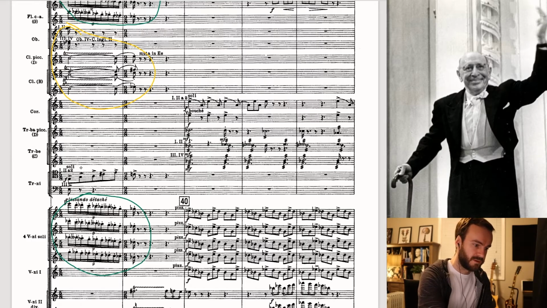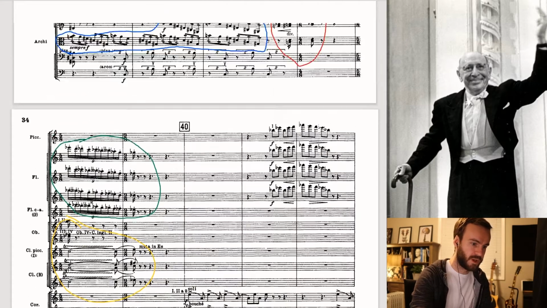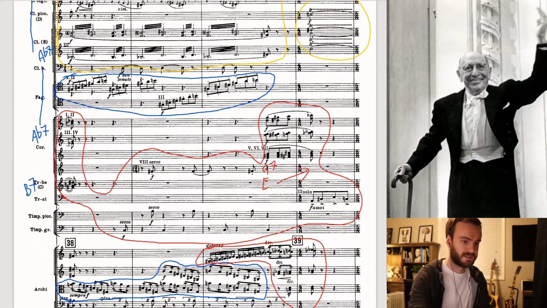Primary material is obviously trombone. Okay, let's listen to this section.